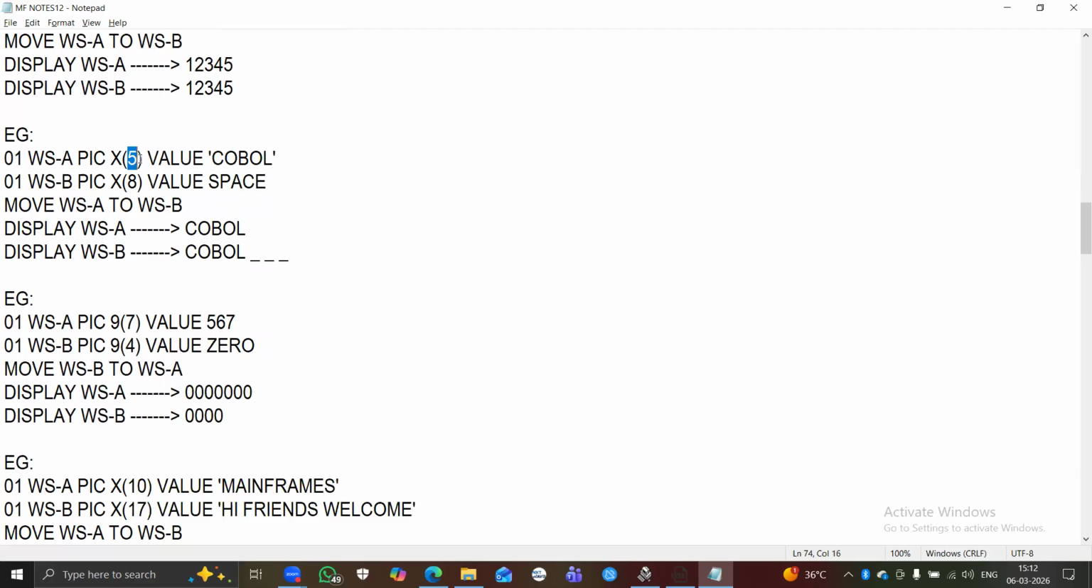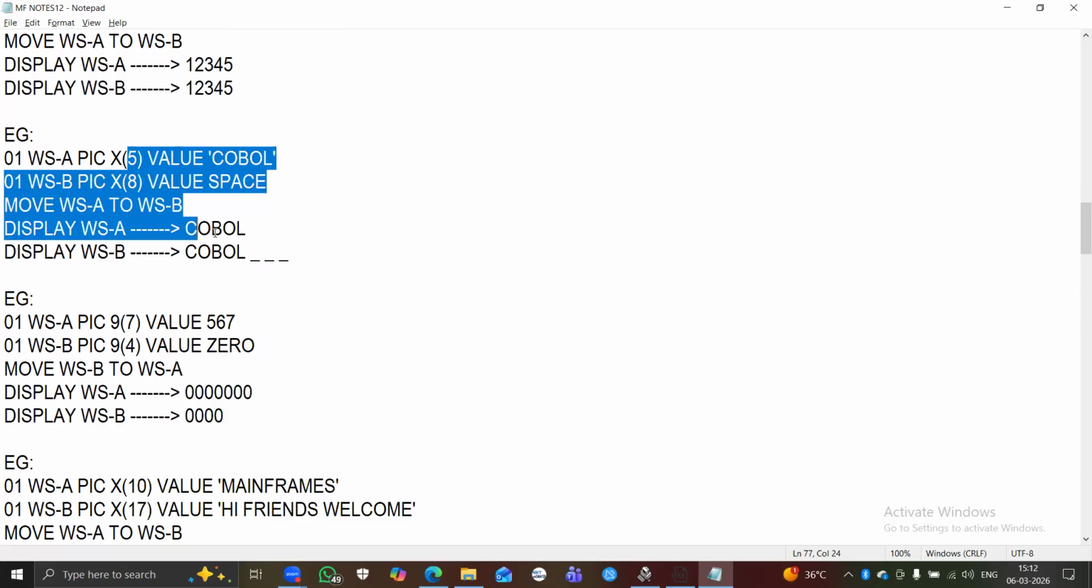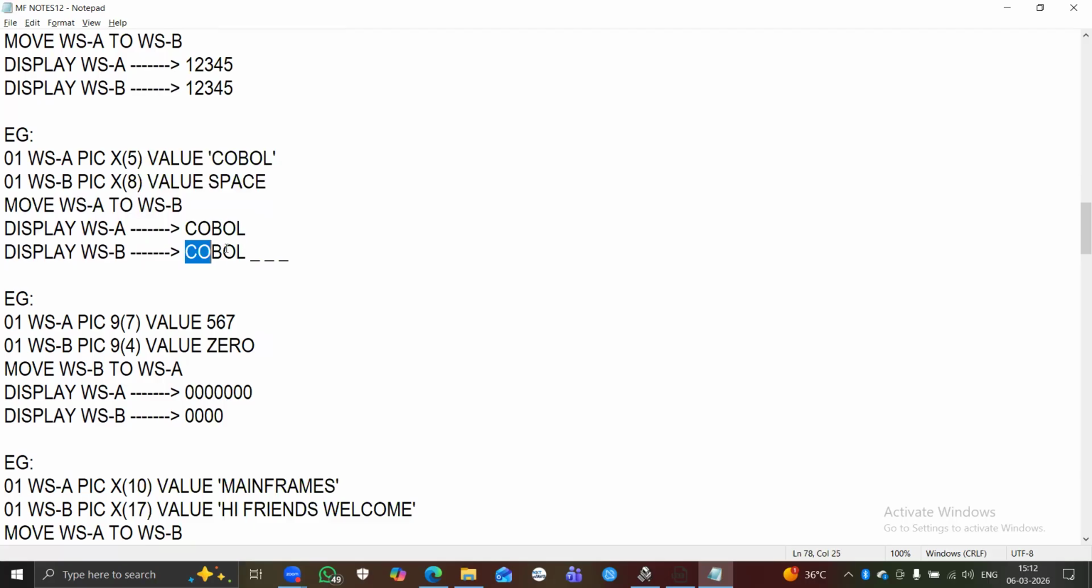So in this example, alphanumeric 5 bytes with COBOL, and alphanumeric 8 bytes with spaces. Moving A to B, so moving COBOL to the 8-space B variable. The first 5 bytes are filled with COBOL and the remaining 3 bytes are filled with spaces. Okay.